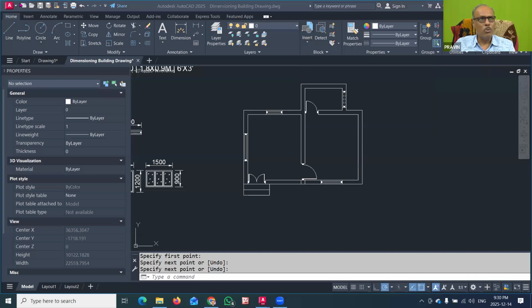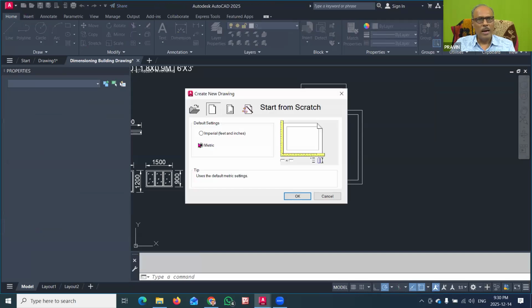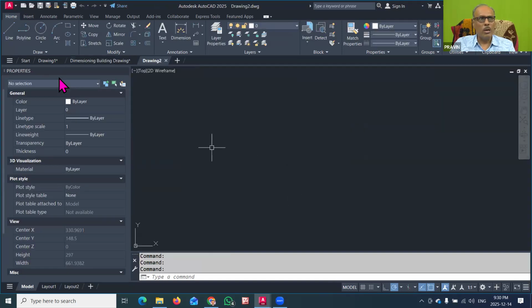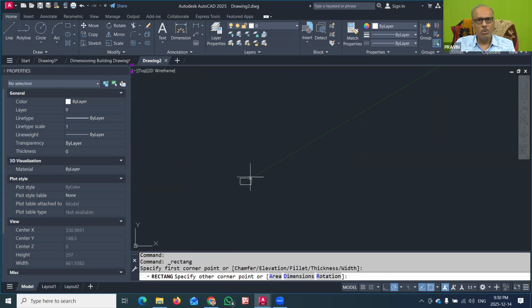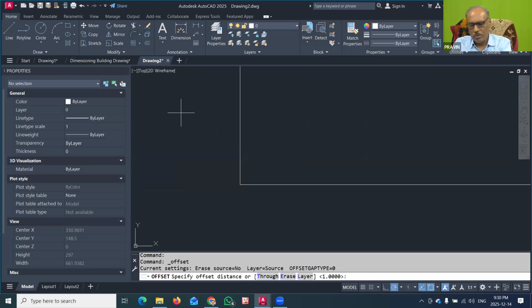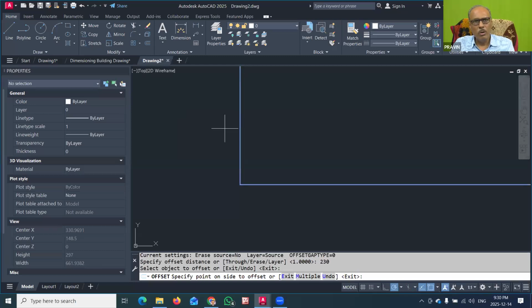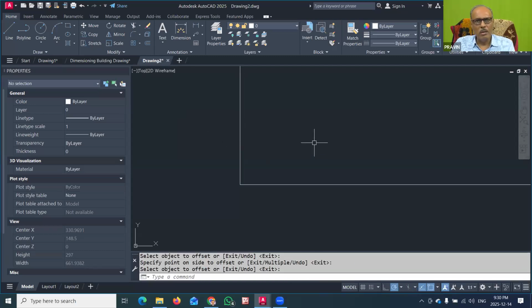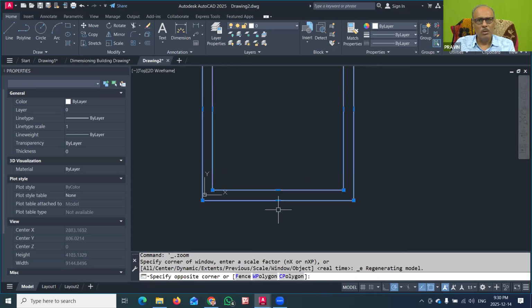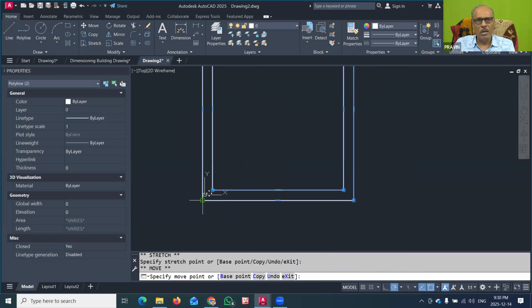Suppose I will go to new drawing. So I will click here on new, and a new drawing was created. Suppose in the new drawing also, again, I will try to draw one room. So here I will go for 3000, 3600, and then I will offset by wall offset, so 230. So I am only drawing one room, and that I have done. Now I will double click the middle mouse button. It will go to the zoom extents command and your room will come inside. So you can just see the room I have created.